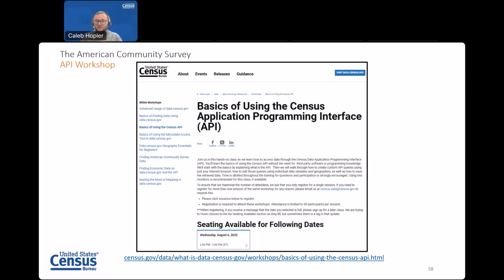Now, the purpose of this webinar was to provide you with tips and tricks for using the ACS API and to have this as a recorded resource for you to refer to later. If you would like a more interactive, hands-on approach, we encourage you to check out our workshops, such as the basics of using the Census API workshop. There are currently openings for the August 6th workshop to sign up, and we will post more workshops as they become available.